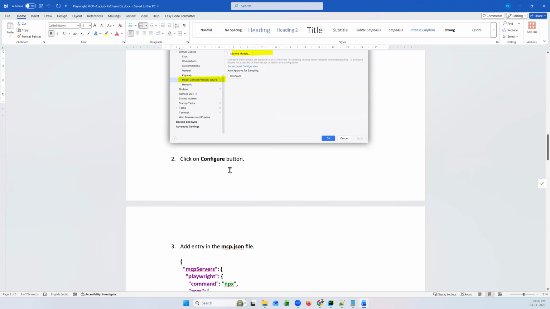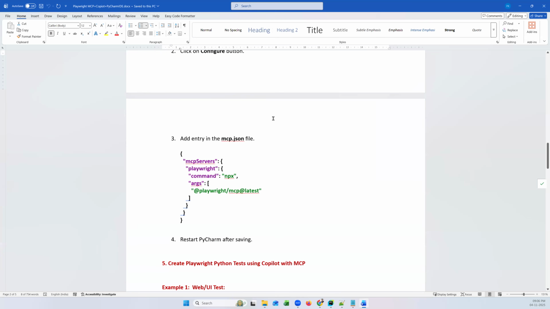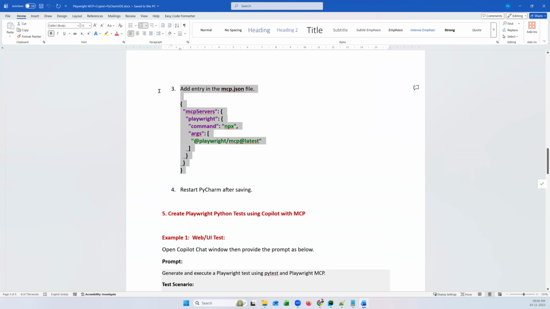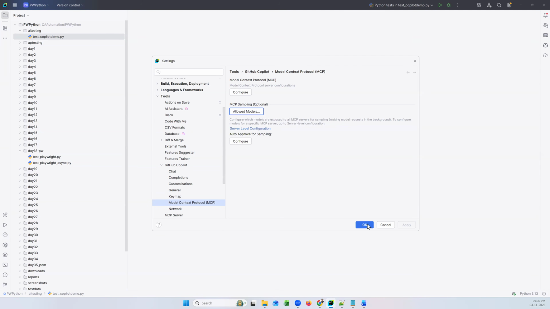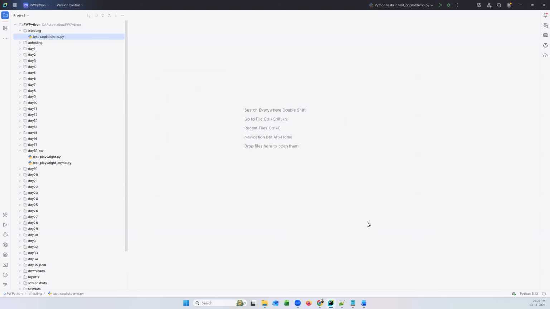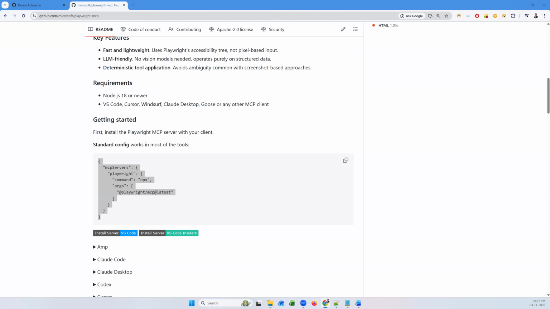Once you configure that, click on OK, and this is the mcp.json file where you need to copy this code. After doing all these things, we need to restart our PyCharm IDE once. Otherwise, all these changes won't take effect. Okay, so let me restart my PyCharm IDE now. Let me close this, exit, and restart.